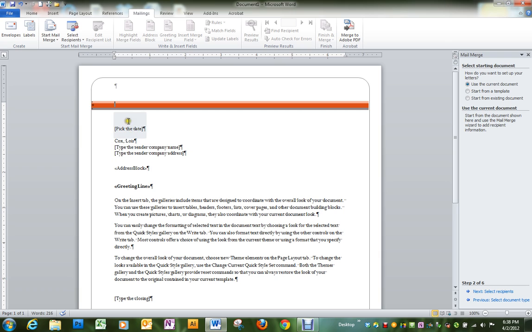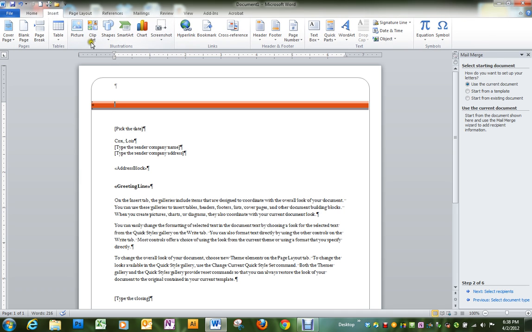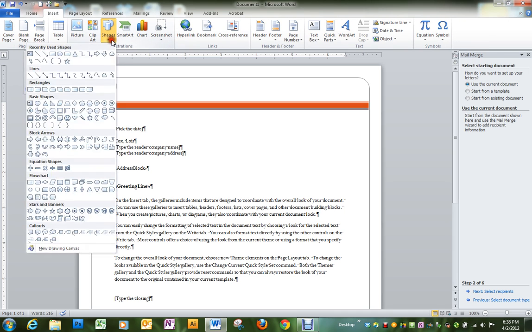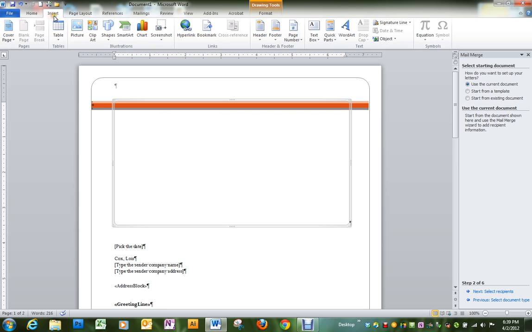Now, the next thing we're going to do is insert a drawing canvas. And this is not something that we've done before. So you're going to go into the Insert menu. At the very bottom of Shapes, it says New Drawing Canvas. So that puts a canvas on for us to work with. I'm going to stretch it out a little bit wider so that it's pretty close to the same amount of space left over here. And we're going to insert a shape.